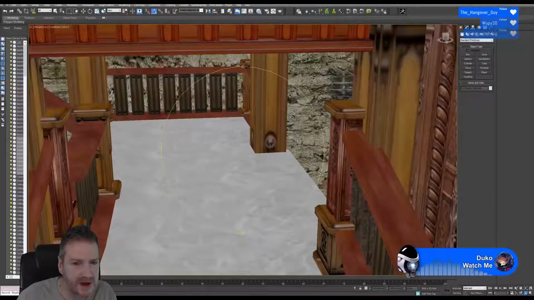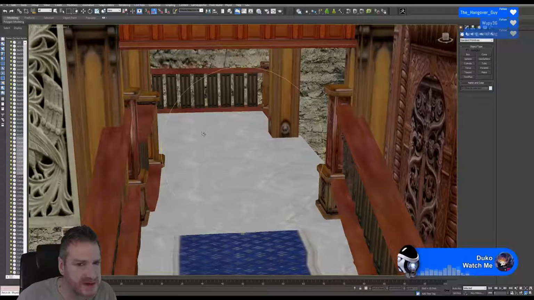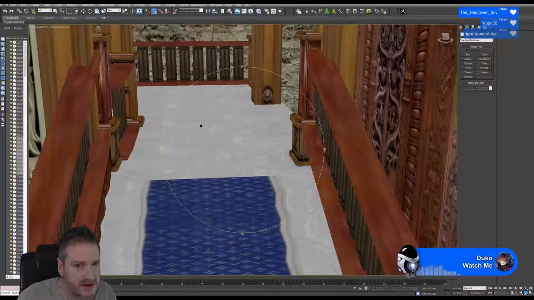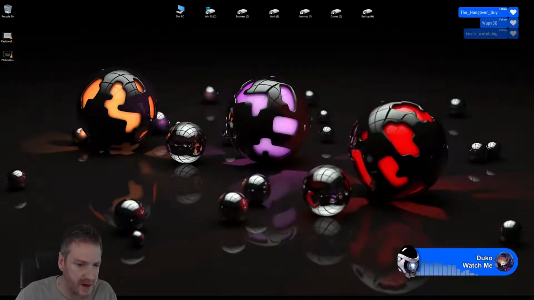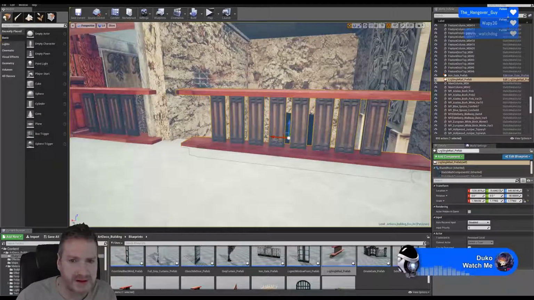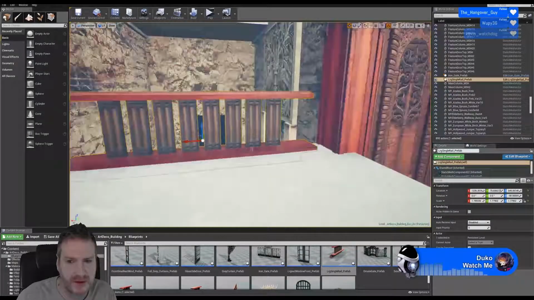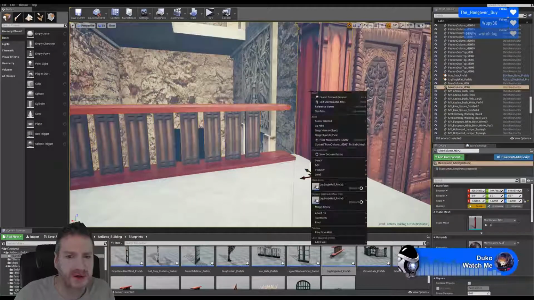Okay, and I need to place another 2 columns, so let's do that. And there are these columns at the front, alright. So, let's duplicate one of these columns.